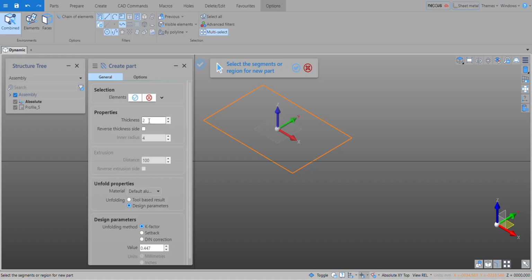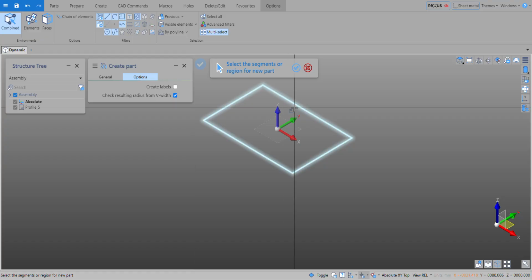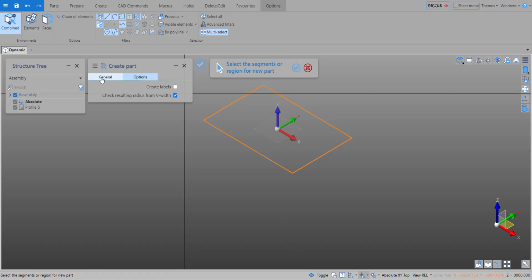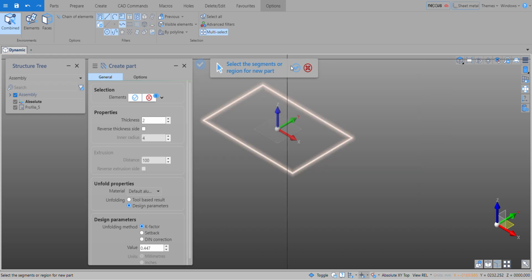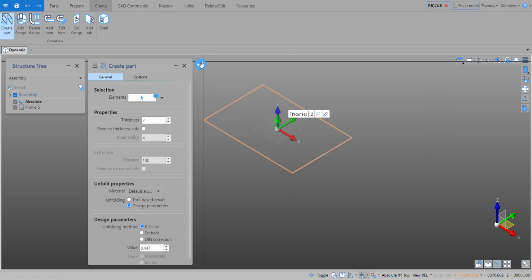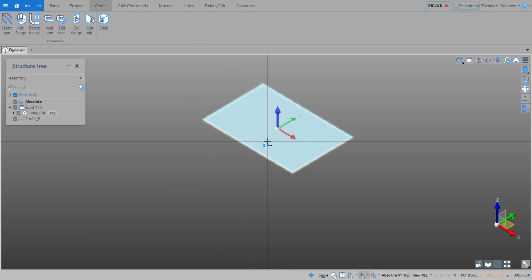You'll see here I can select my thickness. That's probably the main thing. Sometimes there's options you may want to have a look at. Labels means it'll put labels on the material for you, but in its easiest way we'll switch a window, verify that, and we've got our flat sheet essentially.